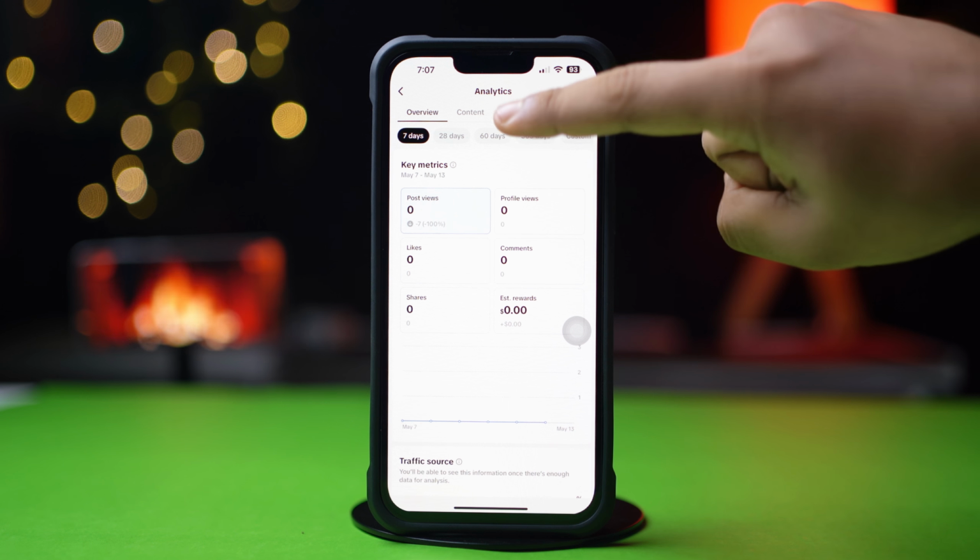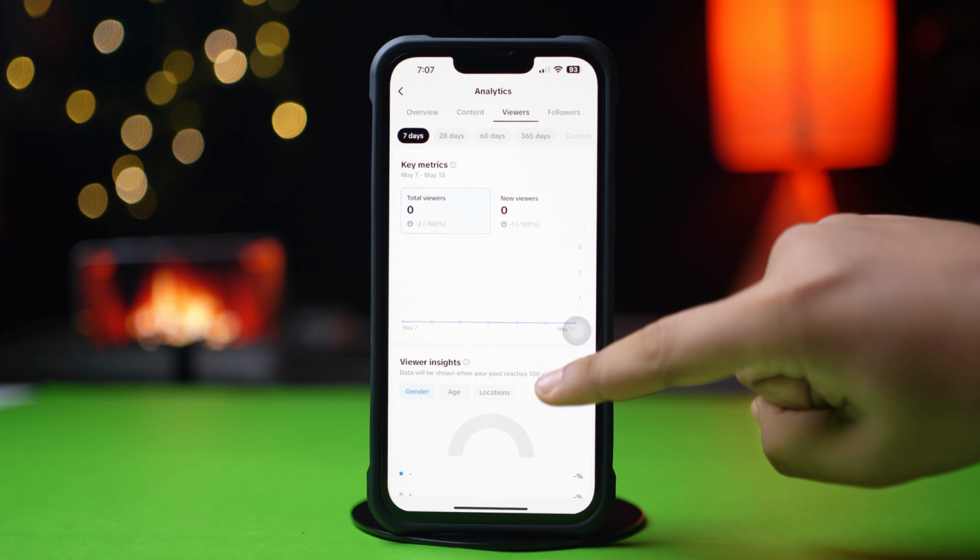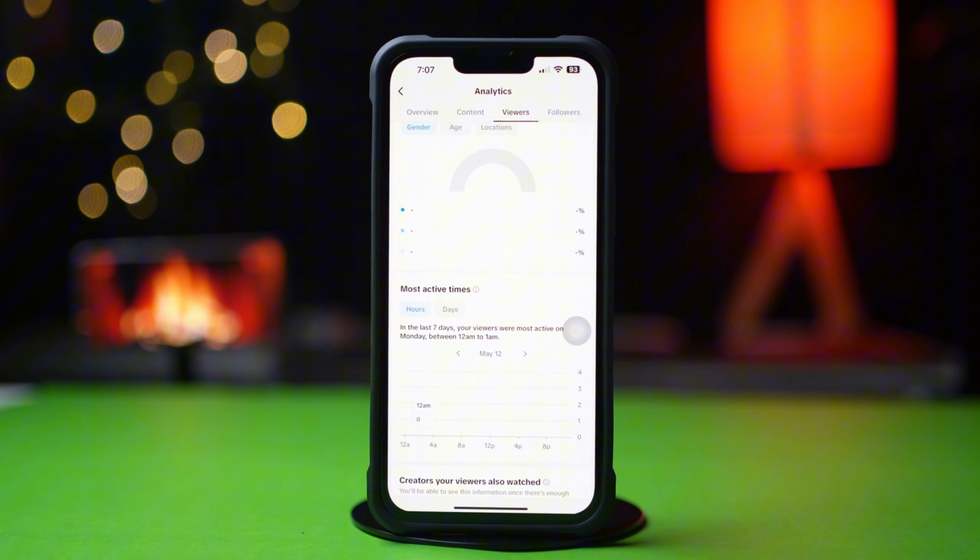Now select Viewers. Scroll down a little bit and find the most active times. Here, you can see when your followers are most active. You can upload at that time and it will get you instantly more viewers.